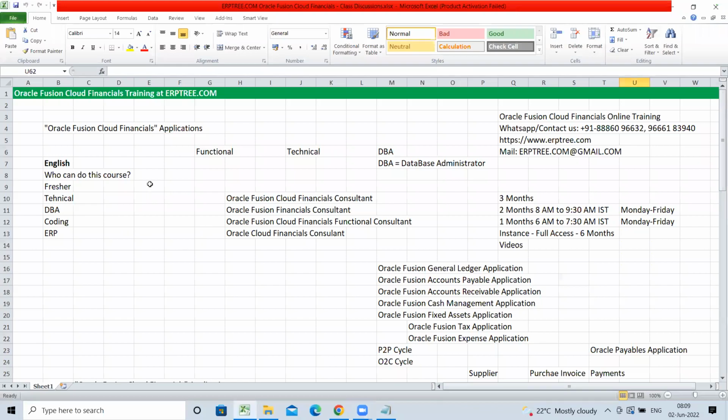Fine. In the last session, we discussed the meaning of Oracle and applications, and what it means by financials and fusion. In today's session, we are going to talk about what is the meaning of cloud.